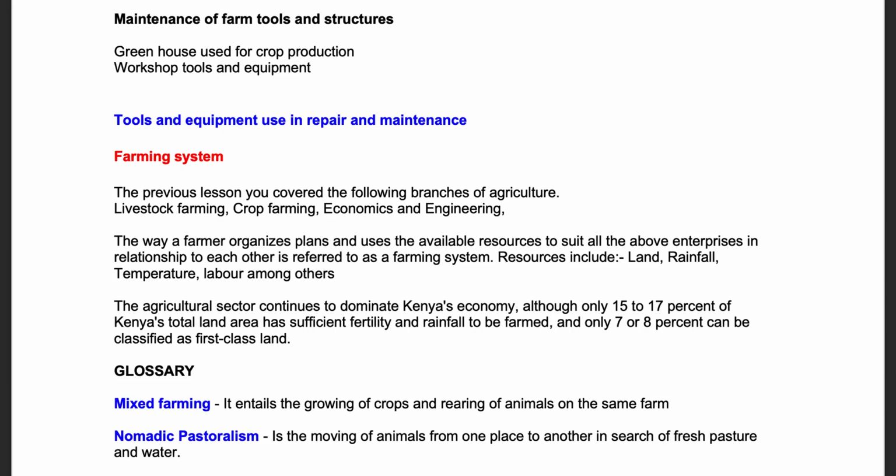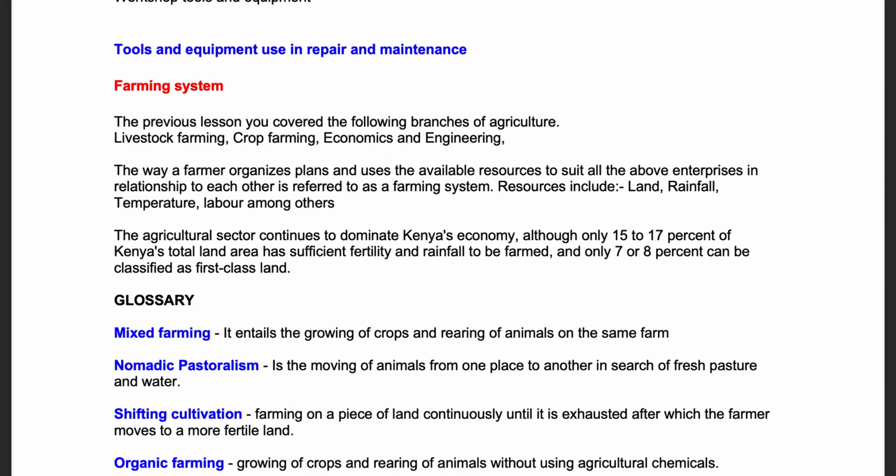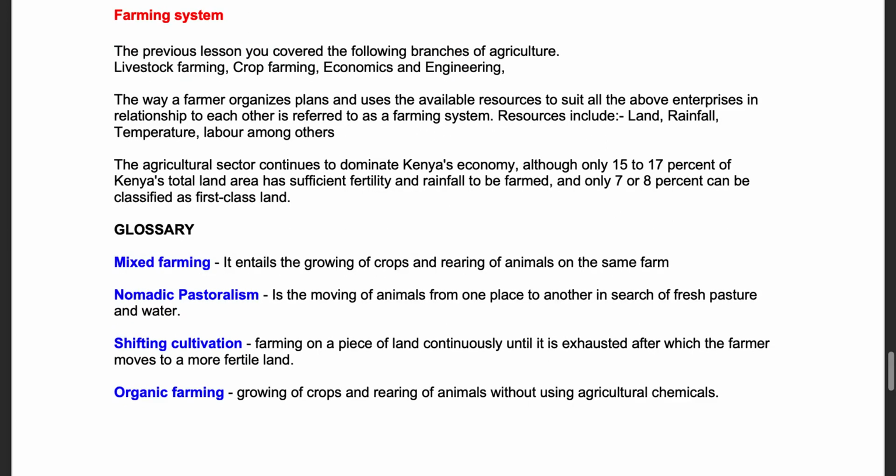Farming system. In the previous lesson you covered the following branches of agriculture: livestock farming, crop farming, economics and engineering. The way a farmer organizes, plans, and uses the available resources to suit all the above enterprises in relationship to each other is referred to as a farming system. Resources include land, rainfall, temperature, labor, among others. The agricultural sector continues to dominate Kenya's economy, although only 15 to 17% of Kenya's total land area has sufficient fertility and rainfall to be farmed, and only 7 or 8% can be classified as first-class land.